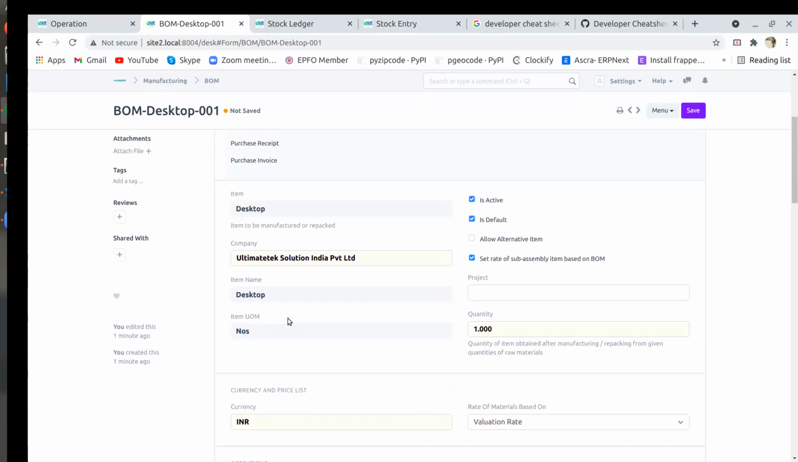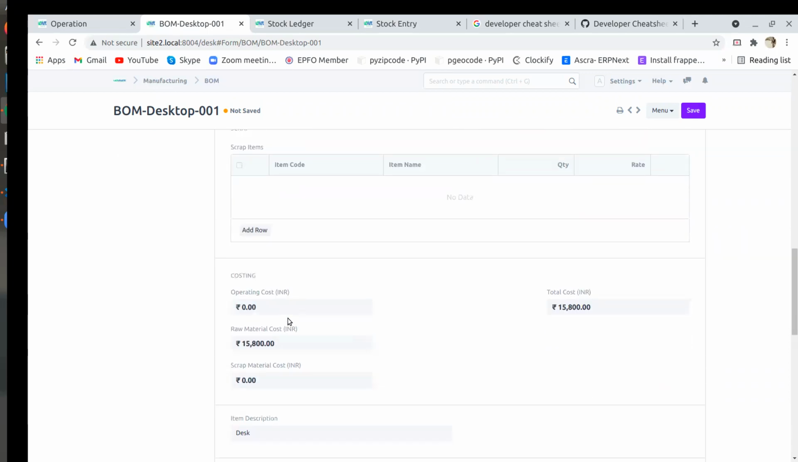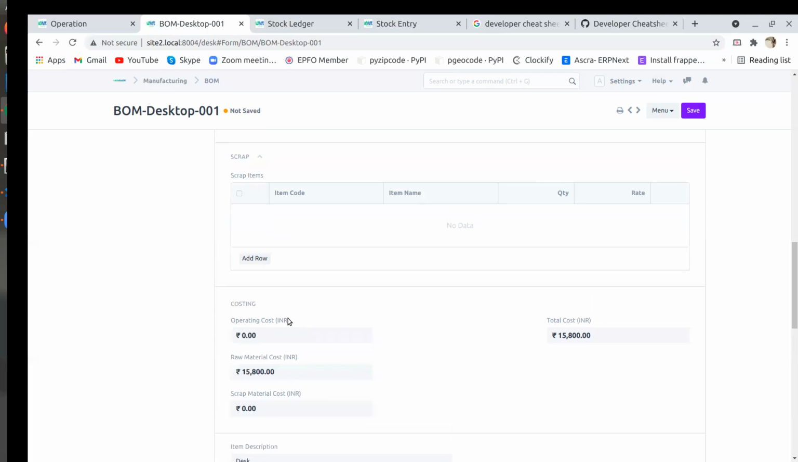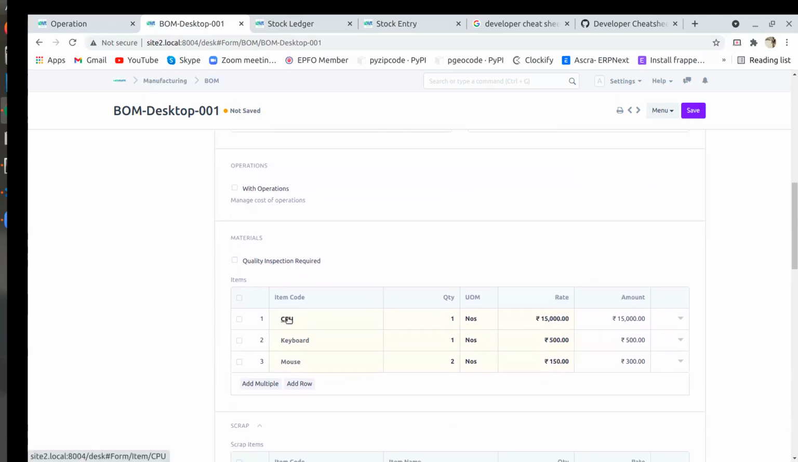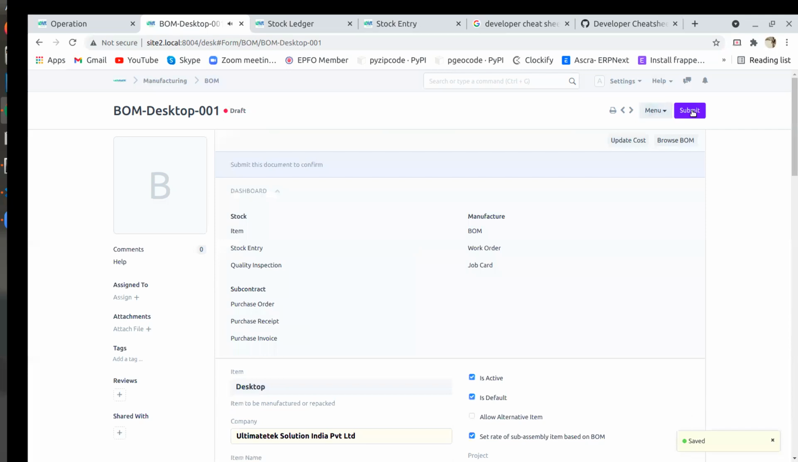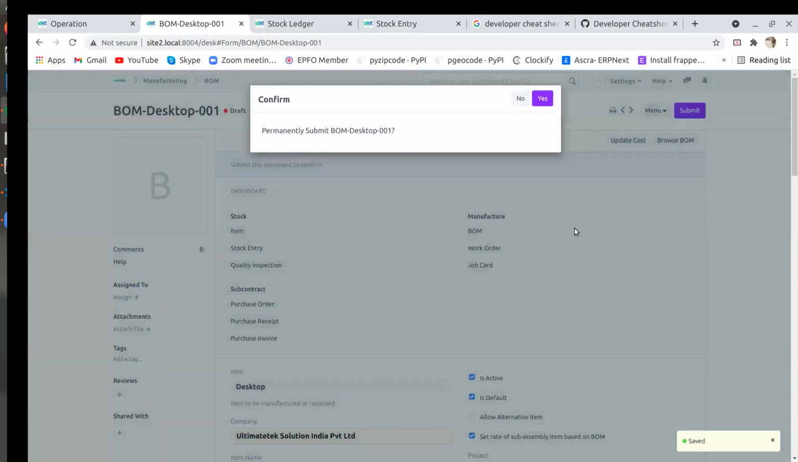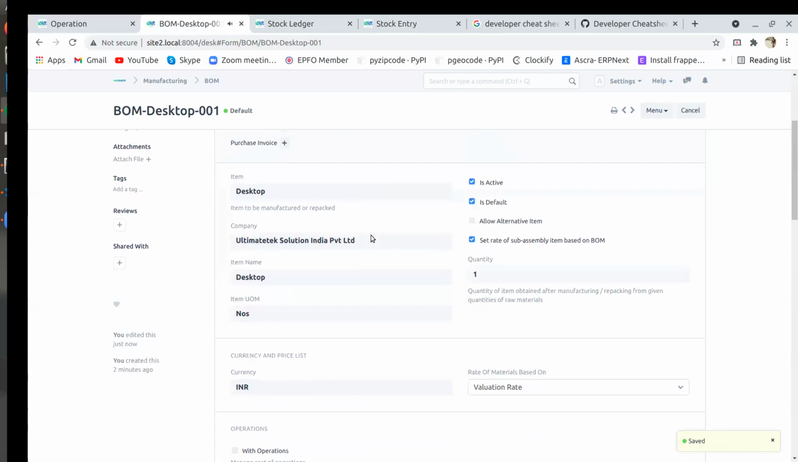I think at the time of processing we can put it over there. So that is an inventory transaction, not a manufacturing transaction. So when you actually make a work order, I think in the production process you can put that. Okay, now we'll make 5 desktops. I will submit this. Yes, it's submitted.